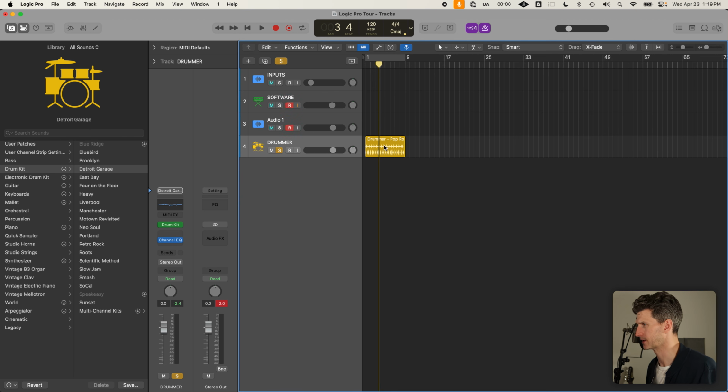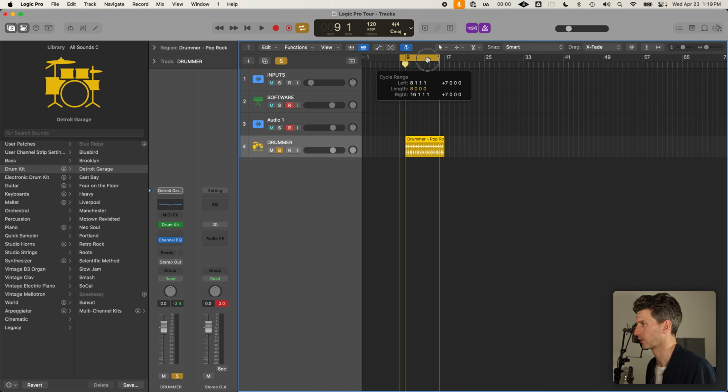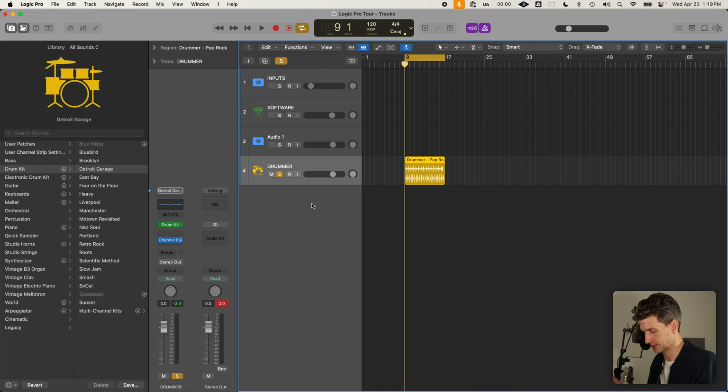Let's just pop this over a little bit more to the right, just so we have some breathing room at the beginning. I don't like to have things hugged against here. That's just a personal preference. I'm going to turn the cycle on by pressing C, and then I'm going to drag it over just so we can loop that section so I can hear it again. And I can just press spacebar to audition or hear the sound of these drums.